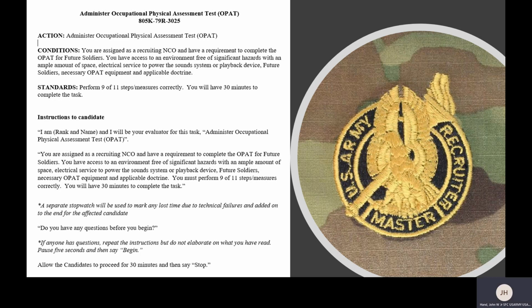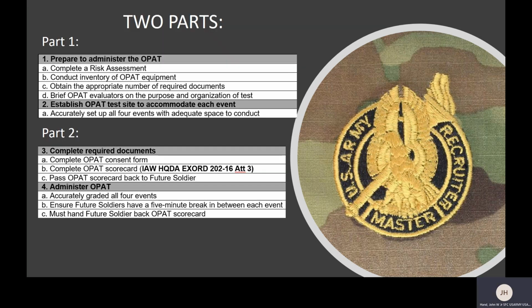If you're at your master book, it starts at page 32. You're going to write down: administer the OPAT physical fitness assessment. Must complete 9 of the level steps successfully. Regulations are FM 7-22, UR 612-10, and UTC 5-3.5, the future soldier standards. Again, it's broken down into two parts: preparing for the OPAT, and then actually administering the OPAT.